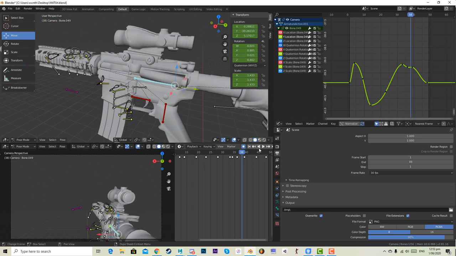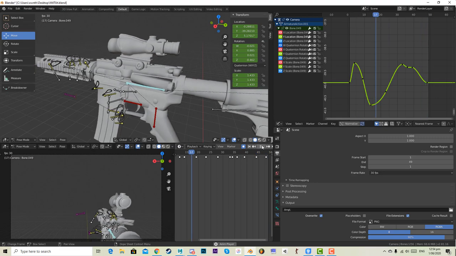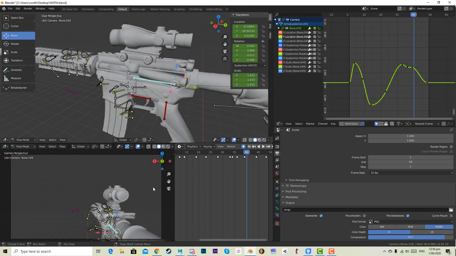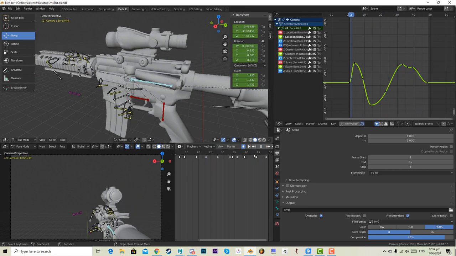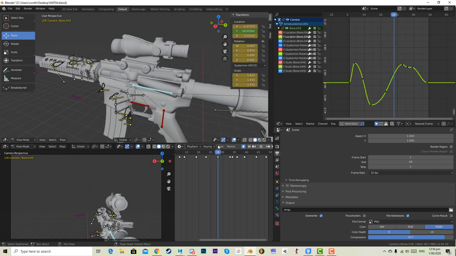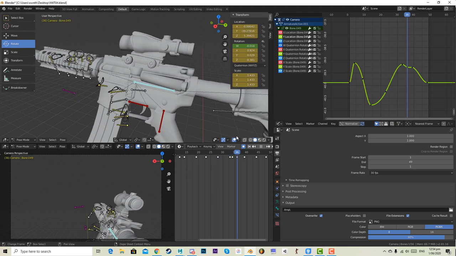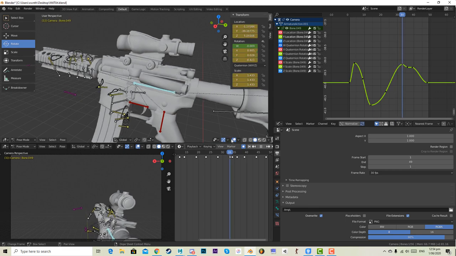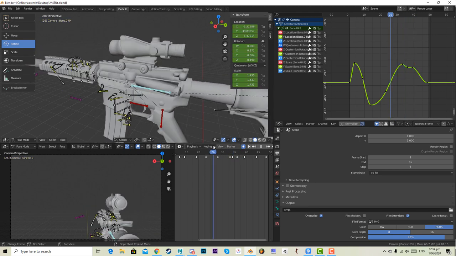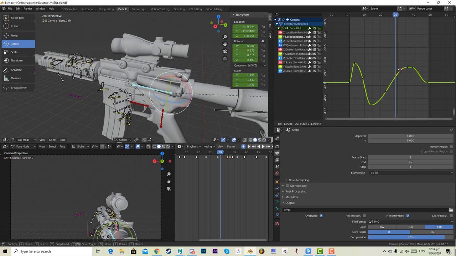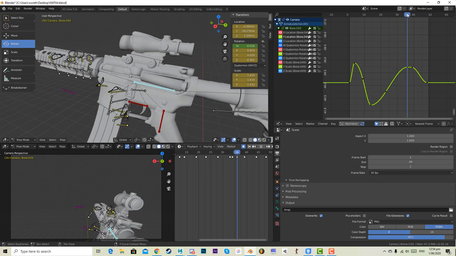Okay, so I think it's weird, something just doesn't seem right. There's some weird movement here, I think. It goes up and then just kind of stops. It's not very smooth. What if I delete that here?